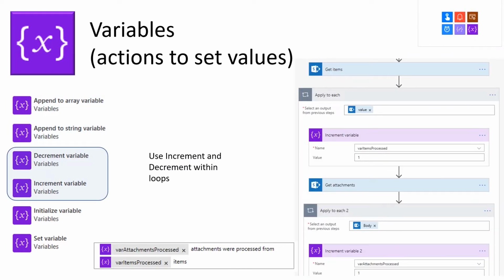And lastly, you can increment or decrement variables. You would always use them within a loop. In this example, I'm getting items from a SharePoint list, which means all of the items in the list. There's an apply to each loop that comes after that because it's multiple items.